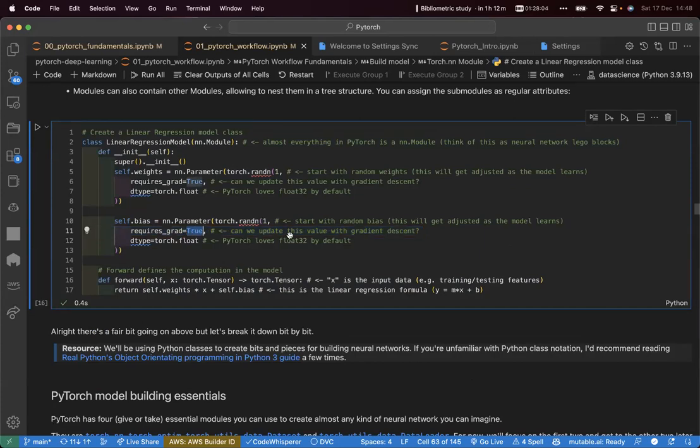We can update the value with what is called gradient descent. So here, this is actually gradient descent. I don't know if you know gradient descent, but the theory behind it will also come in. So yes, we are updating everything, the weight and bias.